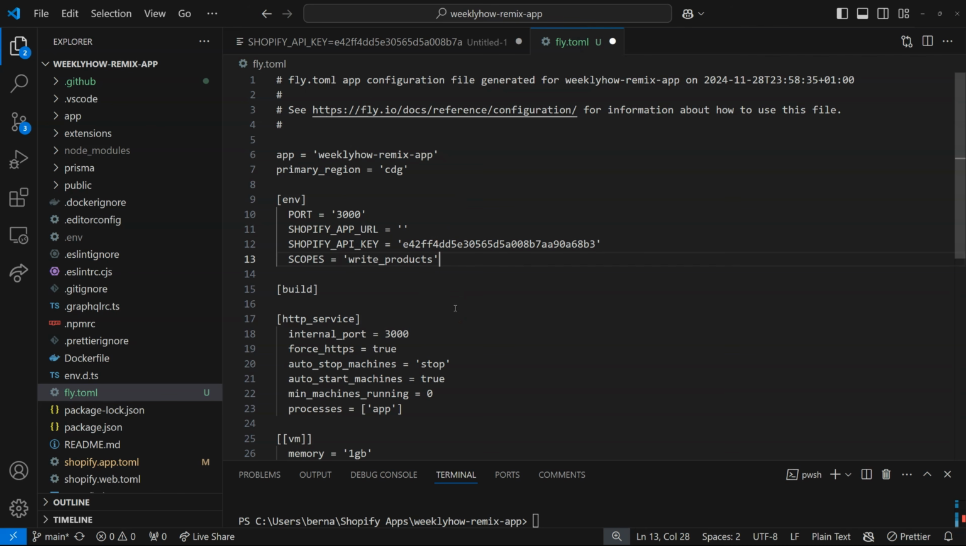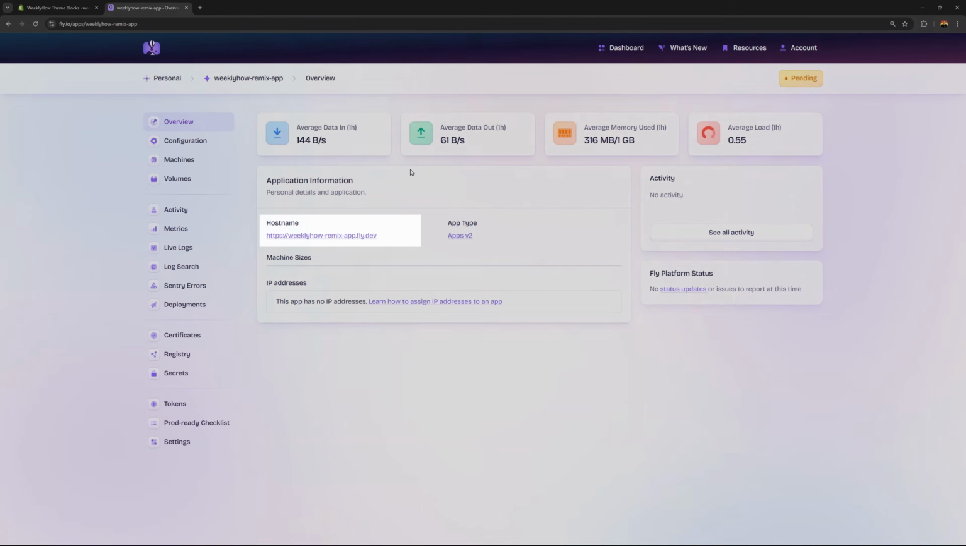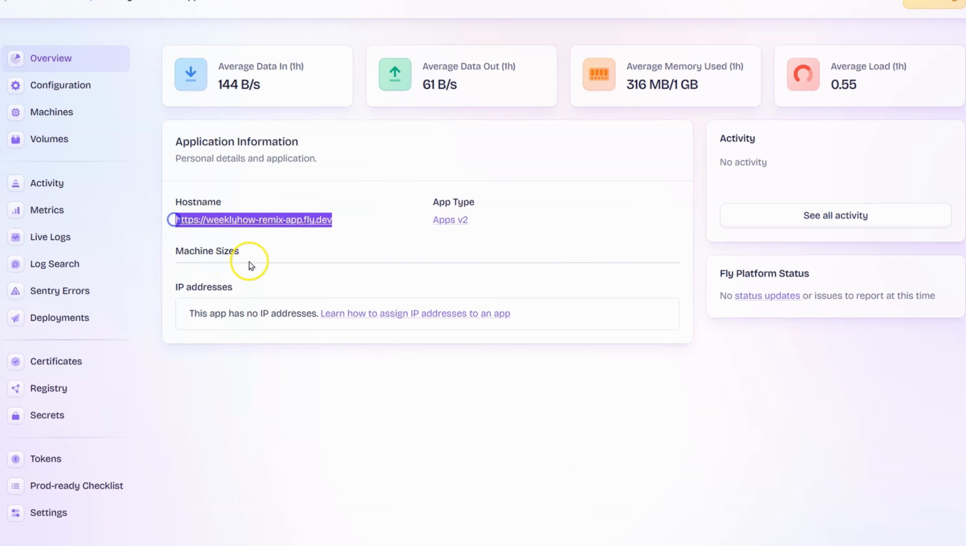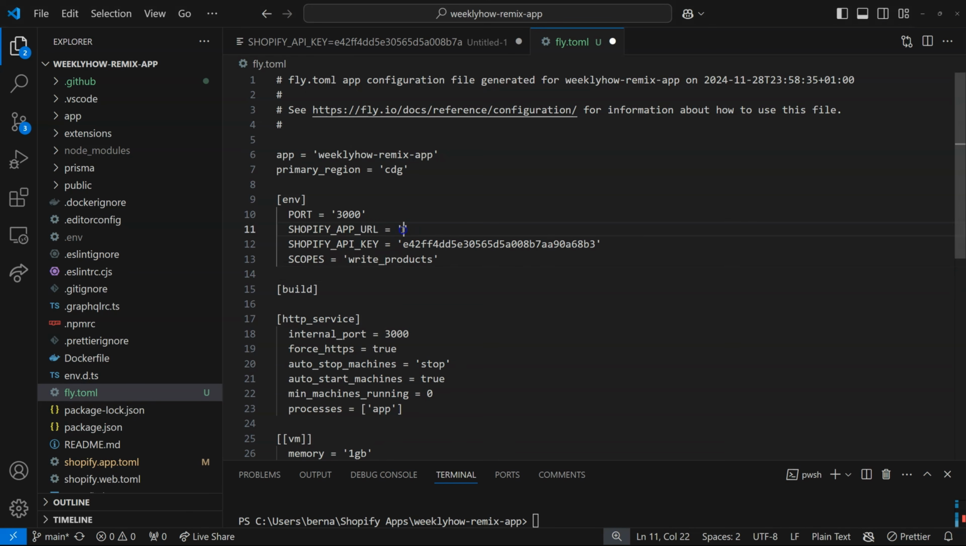Okay. So let's go back here and finish up with the Shopify app URL. Let's go back to the browser because we're gonna need to get it here. So I'll just refresh this, and notice now I have here the WeeklyHow Remix app. If you open that, you'll find here your host name. So let's copy this, go back to VS Code, and just paste the URL here in the Shopify app URL variable. And there you go.